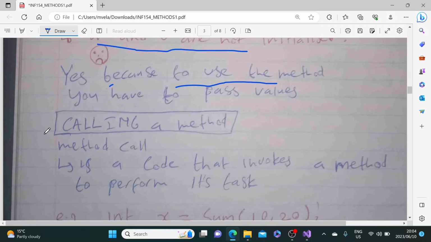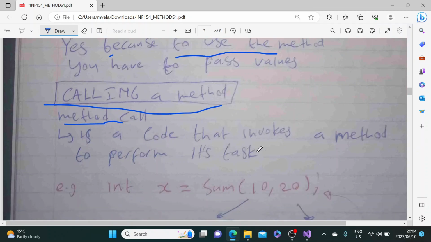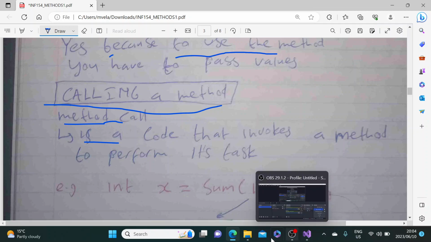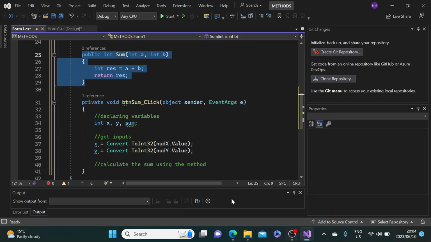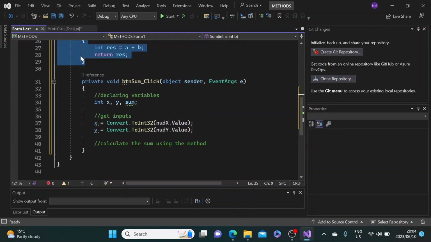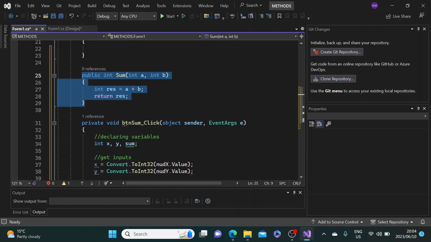So how do we call a method? To call a method, you use a function call, or you can say a method call. A method call is code that invokes a method to perform its task. Without calling it, a method cannot do anything. Like the sum method: we just created it, but we didn't call it, so it's not going to do anything. It's just going to be there.